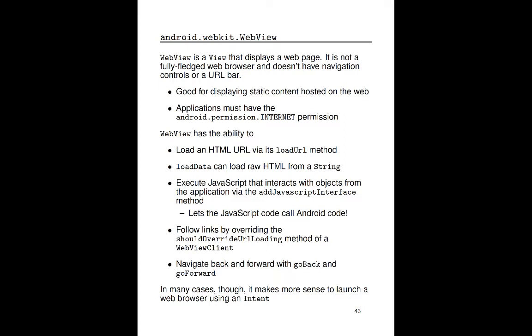If your HTML contains hyperlinks, you can enable following them by overriding the should override URL loading method. And while the user can't navigate back and forth, your application can do so by invoking the go back and go forward methods. Again, WebView is meant for simple HTML and not a fully fledged web application. If you want to go from your Android app to a more complex web user experience, then you should launch a web browser using an intent.